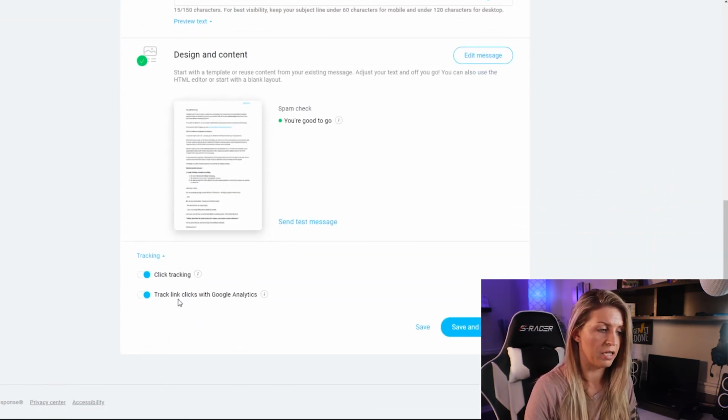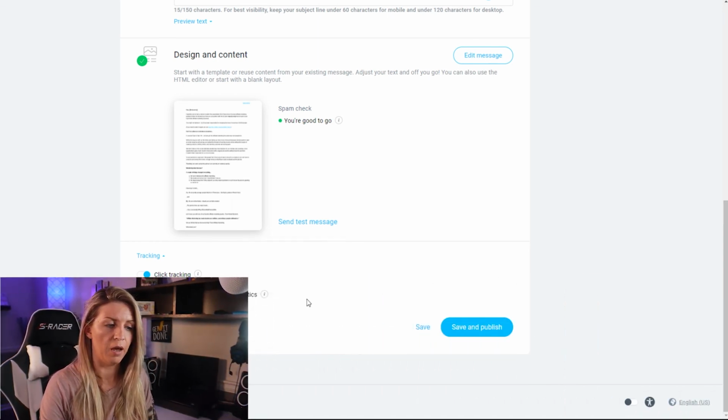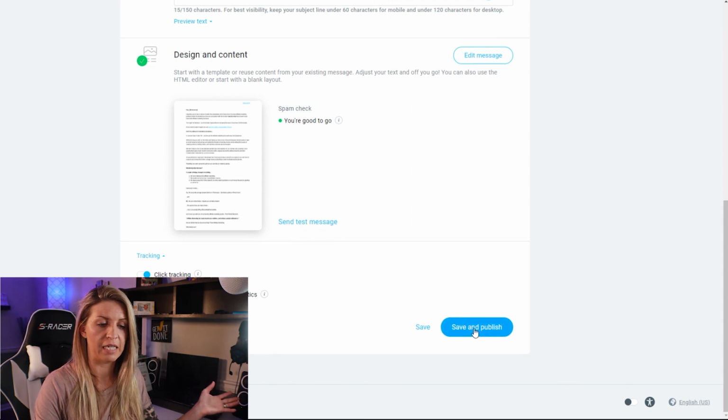At that point, if you've got anything in there that you want to track, so if you've got links in there, you'll have click tracking. That's going to track your link. We can talk about this one at a later date, because you have to link up with Google Analytics for it. So all we do then is hit save and publish. And at this point, it will go to the people on your list.